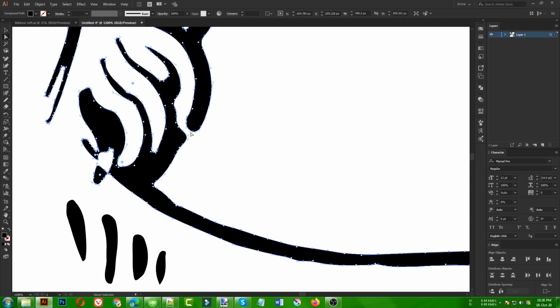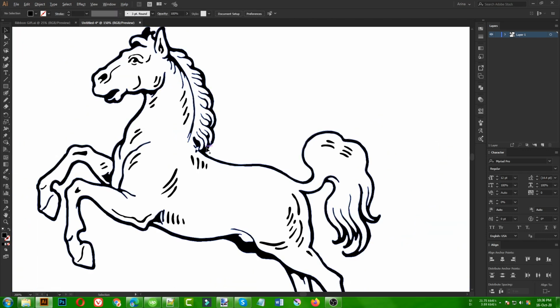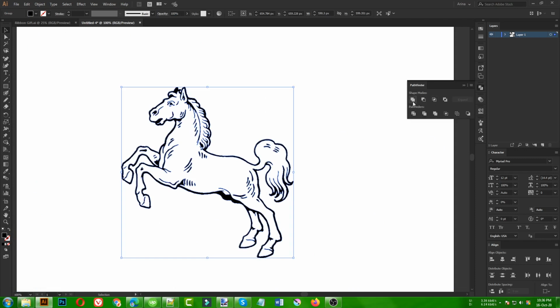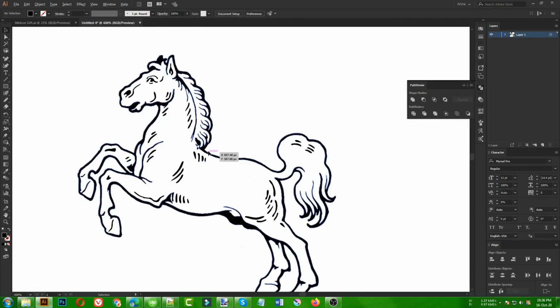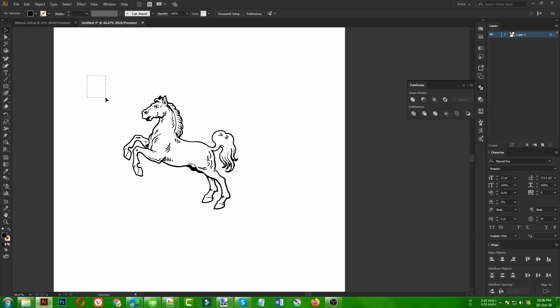So if I select my direct selection tool, I can select these small anchor points like this. Then I bring them together, join them like that, then simply select them and make it unite. So it will become one complete shape, with no other separate parts in the design. So that is our horse image for this one.